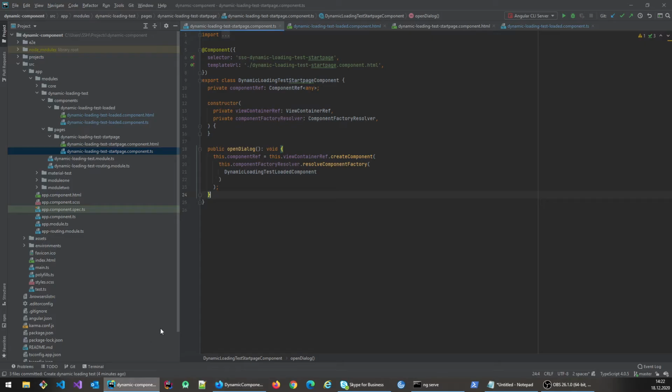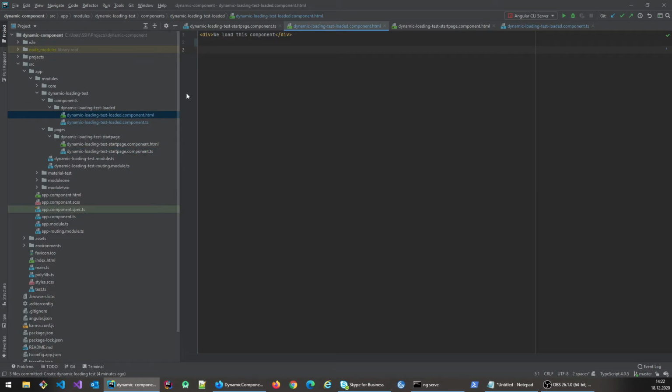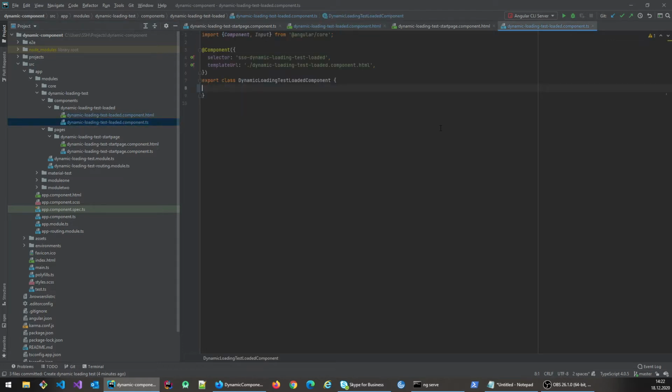So after we know how Angular Material creates dynamic components, let's take a look under the hood. I have created the same test again, and as soon as I click Open Modal, we now load a different component into the browser. If I look at the code, first we load this component. That's the component that we're going to load in. This is just an empty component that doesn't do much at the moment.